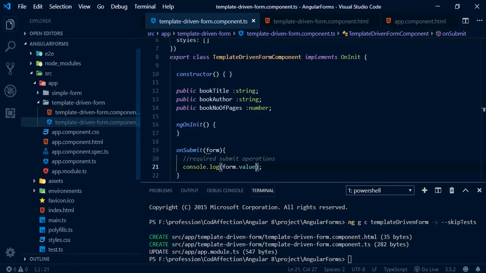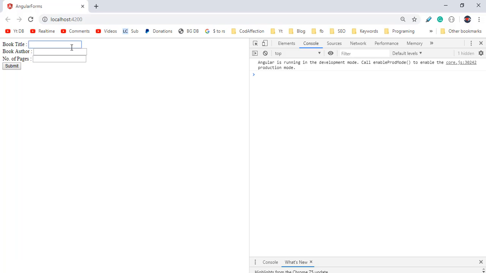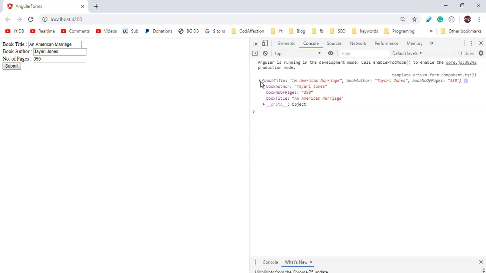Then back to the application. Now let's open the console here. Book title will be An American Marriage. Author, Tayari Jones. Number of pages, something like 350. Now let's submit this. Inside the console window here, you can see the values of the form controls that we have shown here: book author, book number of pages, book title, etc.